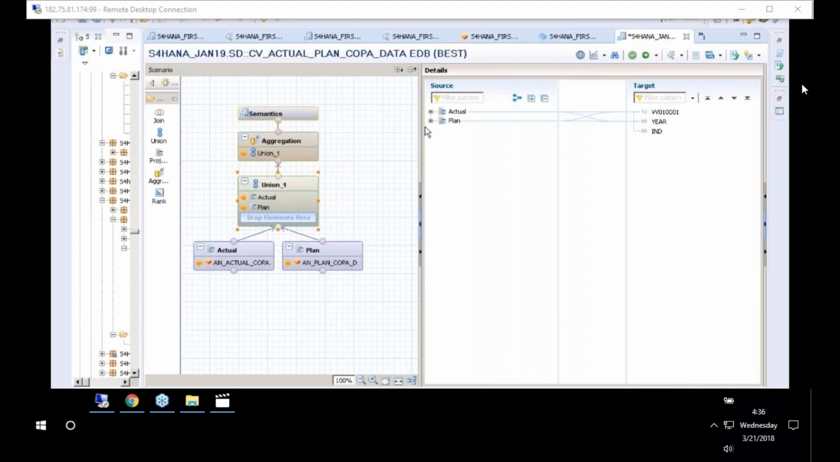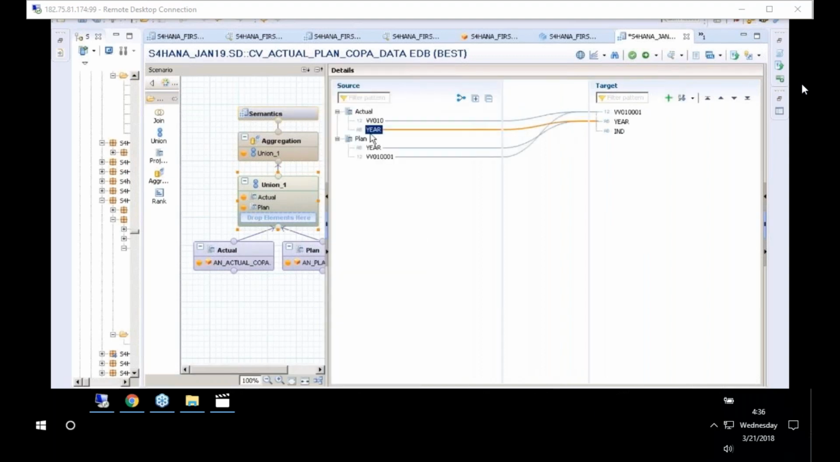expand actual, expand plan. So here you can see year column. I'm trying to combine years into one single column in the target. Both data belong to actual as well as plan. It's trying to combine in a column called year. Now here you have VV010001. So we're trying to combine both actual as well as plan into one single column again. And here there is something called indicator.